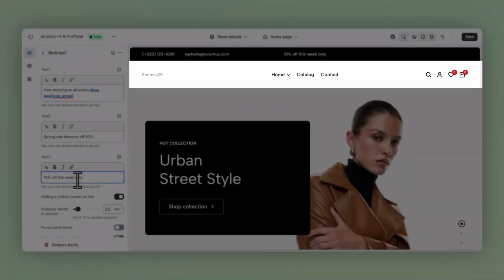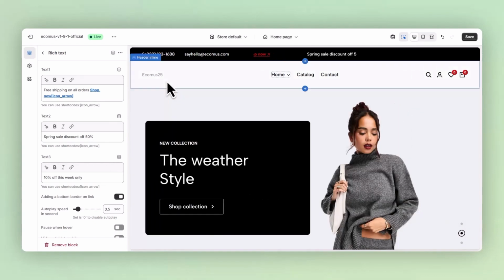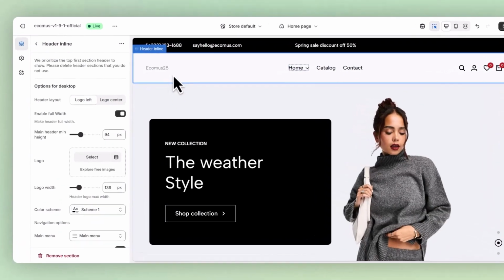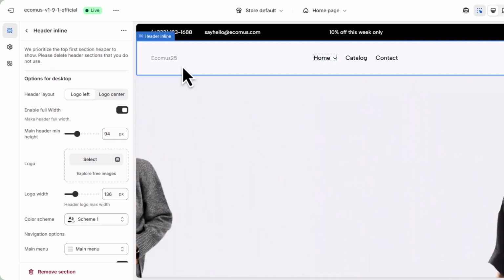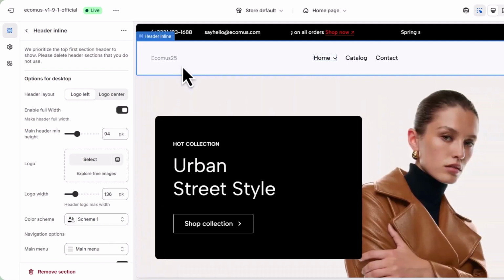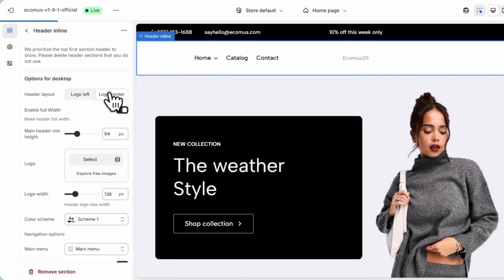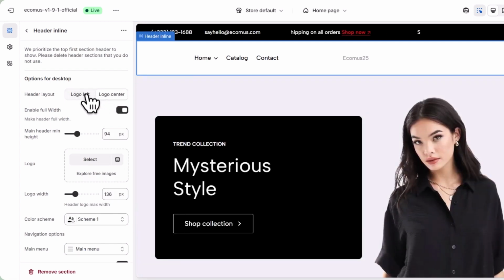This is your main navigation area, where you'll set your logo, menus, search, and cart icons. This opens up a full set of options for both desktop and mobile on the left. So let's take it one step at a time, starting with desktop settings. First, let's set up the layout. You can choose to align your logo to the left or center. Left feels more traditional, while center gives off a cleaner, modern vibe. I'll go with left aligned for this tutorial.